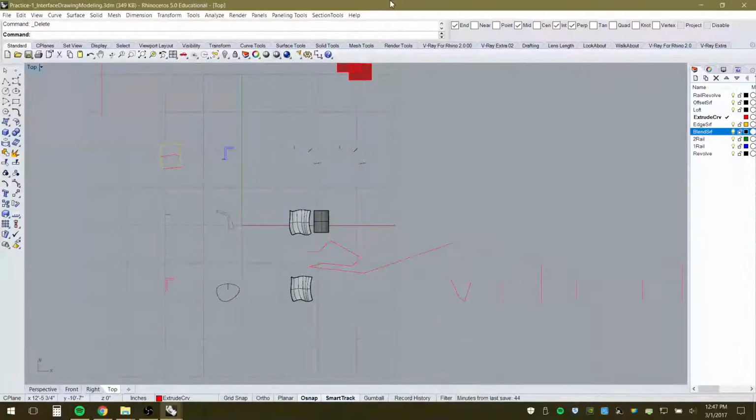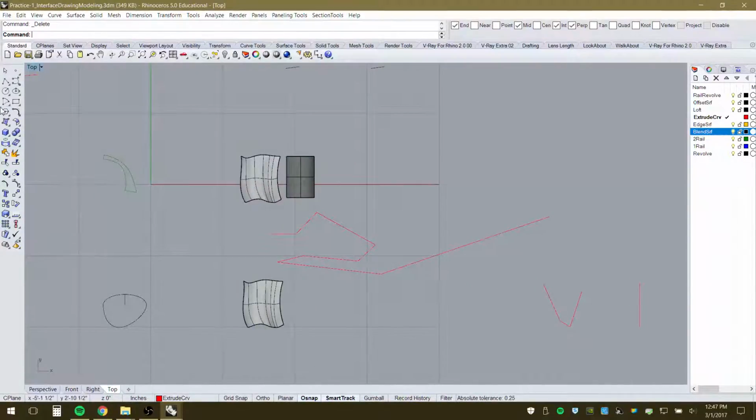Okay, hey guys. So this is the second part of the introduction to Rhinoceros software. We just left off with starting to work a little bit with curves, the polylines. I didn't really show these.